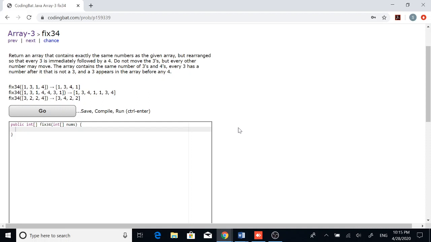Okay, so today we'll be going over Array-3 fix34. What you want to do with this problem is go through the given array, look for any 3's, and take the number right after the 3 and replace it with a 4. And then you want to basically take where the 4 was and replace it with the number right behind the 3. So let's look at this second example right here.